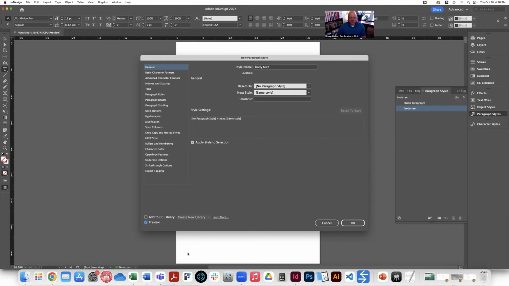So if I am working with any text, it's going to show me the changes that I make as I go through the menu. Over on the left-hand side tab here, there's several submenus for paragraph styles, but I really only need to interact with three: general, basic character formats, and indents and spacing. You can see that there's a lot more than that, which just means that there's a lot more that you can do, but we're keeping it pretty basic for this particular book.